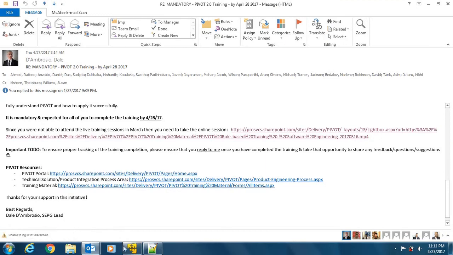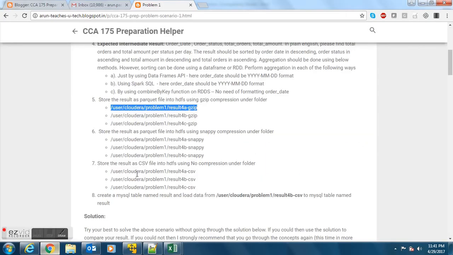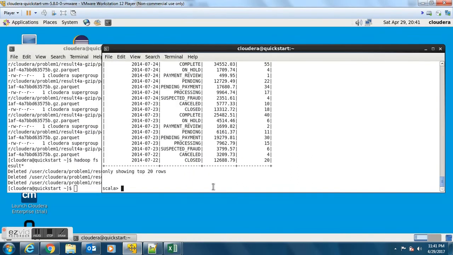Let me go back to the blog again. The next part of the problem is asking us to store the result as a Parquet file into HDFS using a particular compression, that is Gzip compression. So let me copy the path to which the problem is asking us to save this. Go back to my Spark shell. Let me quickly do a show of the result, by doing a data frame result.show, just to make sure that the object we're operating on is in fact the right object.